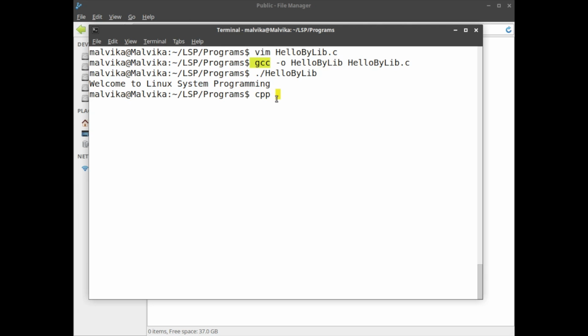Preprocessor is cpp. Here cpp stands for C preprocessor. To this C preprocessor, let me give our normal C program as an input, and I want its output as hellolib.pp. Here the extension doesn't matter, it's just for understanding. pp stands for preprocessor. So let us execute the command and we got the output as hellolib.pp.